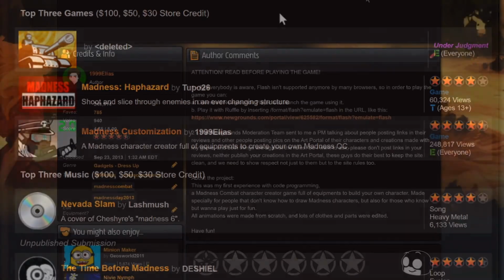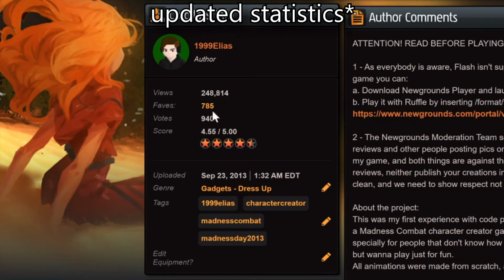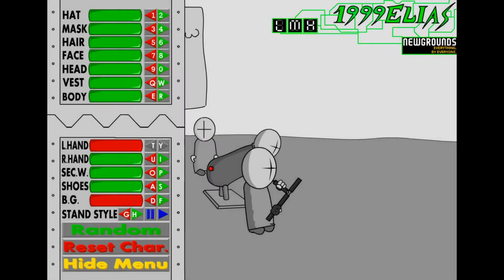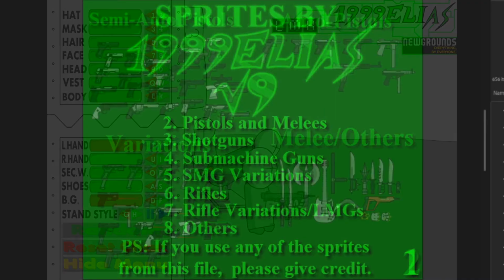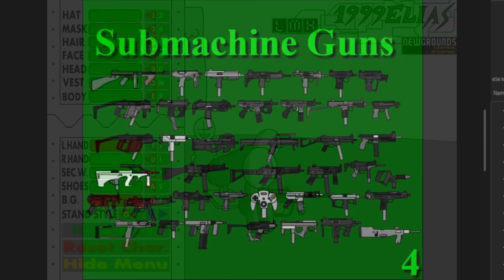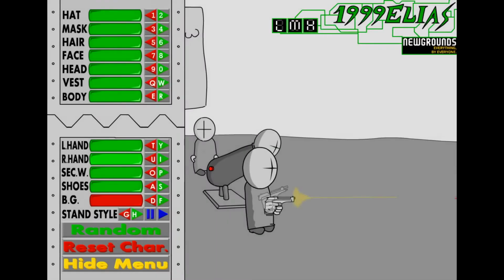Up to this date, the game was viewed more than 240,000 times, was favored by more than 770 users, and has a score of 4.54 out of 5 stars. Most of the gun sprites were made by me. They are still present in my Madness Combat Weapon Pack version 9 and were used by many animators. The Beretta, Glock and the M1911 are the only guns that you can shoot with, while the M1911 has infinite ammo.